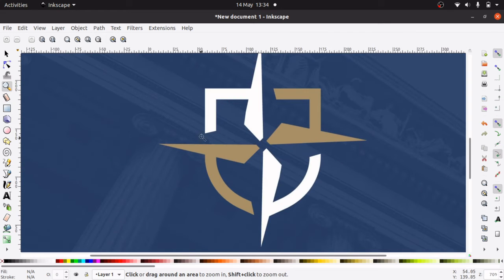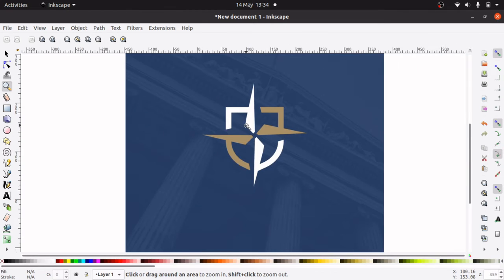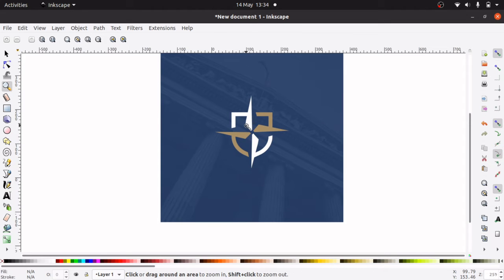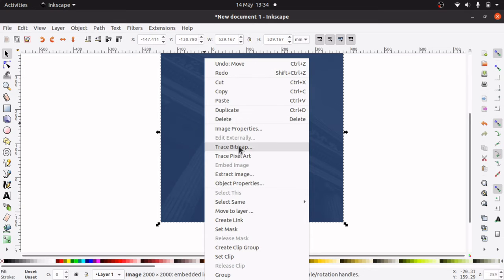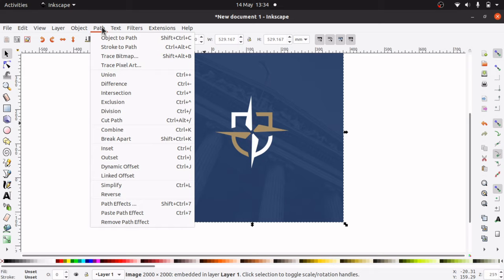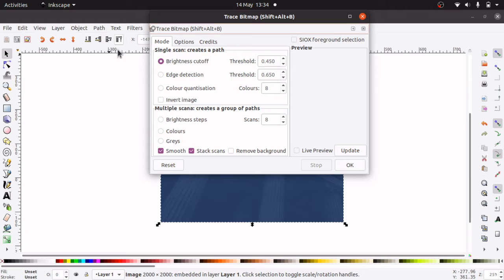So what I want to do is convert this. Now there's two ways of getting to the tool that we need. We can right click on the image. So if I click on the select and transform objects, which is F1 on the shortcut keys, I can select the image and right click. I can go to trace bitmap or up to path and trace bitmap there. Now it's in the path menu because when you trace bitmap it will be converted to paths.